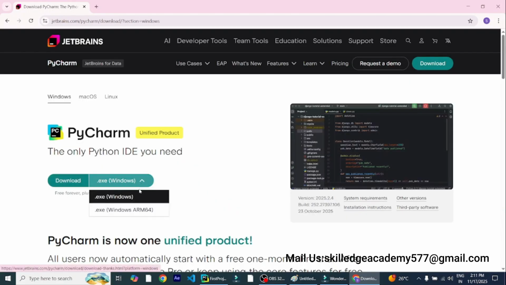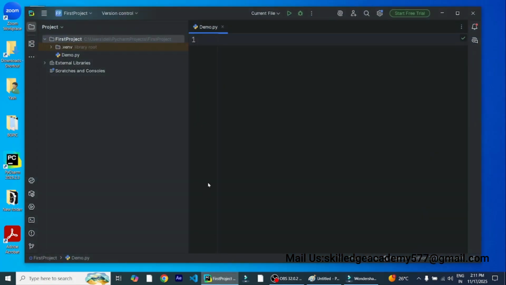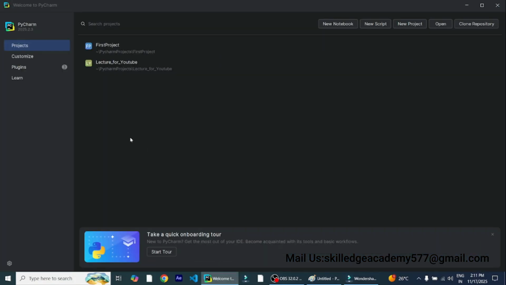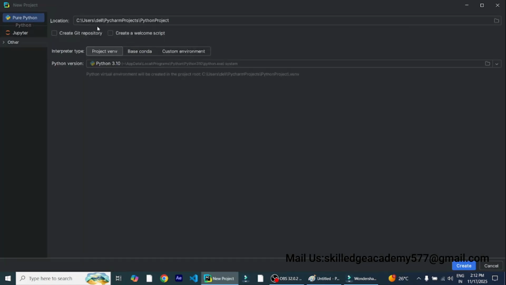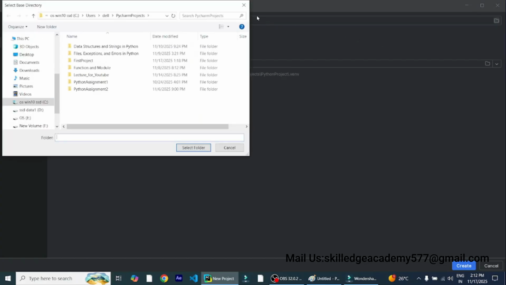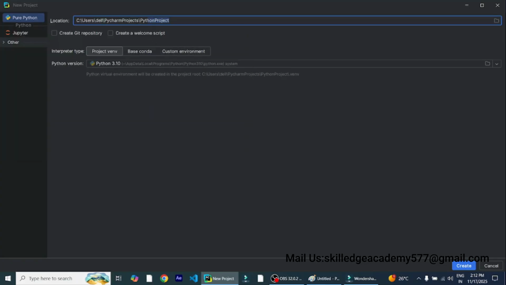You can check the operating system and the type of operating system. Once PyCharm is downloaded, install it. When PyCharm opens, a window something like this will open before you. What you have to do is create a new project. Just click on new project from here, and it will suggest a location. Like in my case, it's suggesting C user del PyCharm project. This is a pre-created folder. I can change the location by clicking on this and selecting a new location, but I will go with the same location. We can change the name of the project which has been suggested by PyCharm.